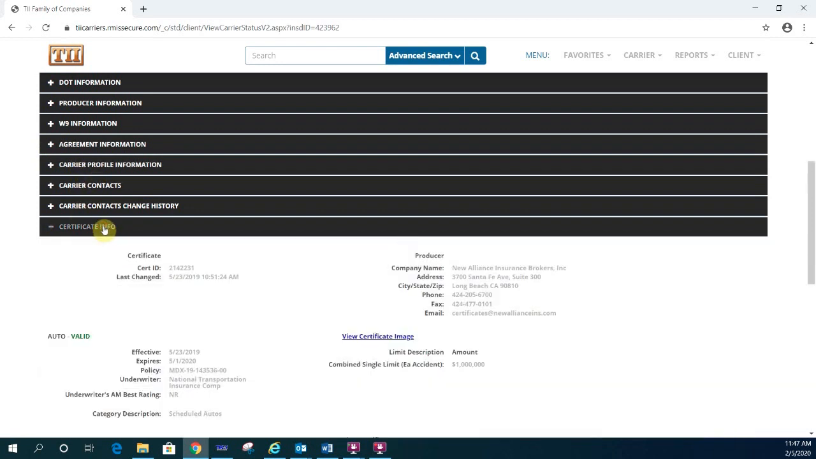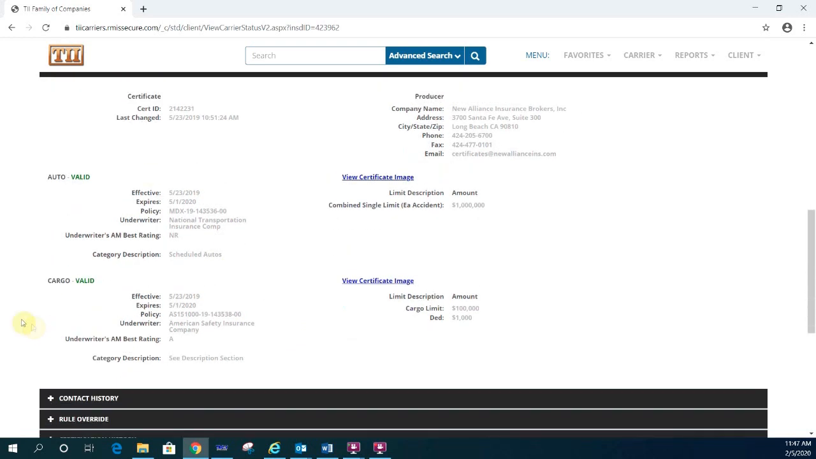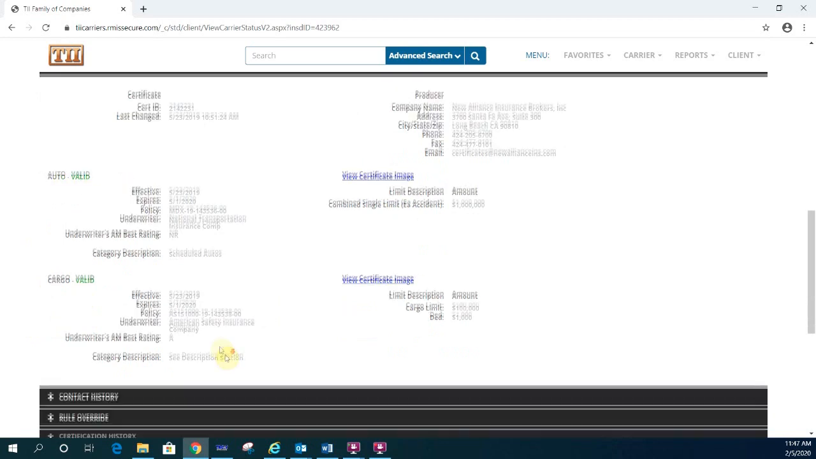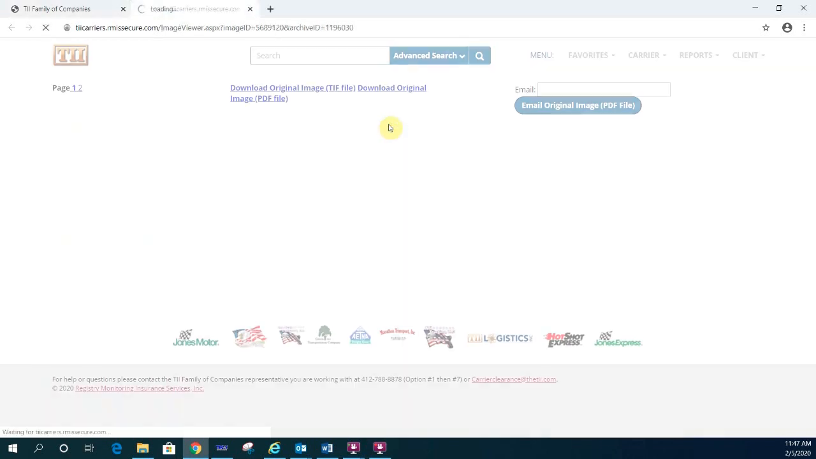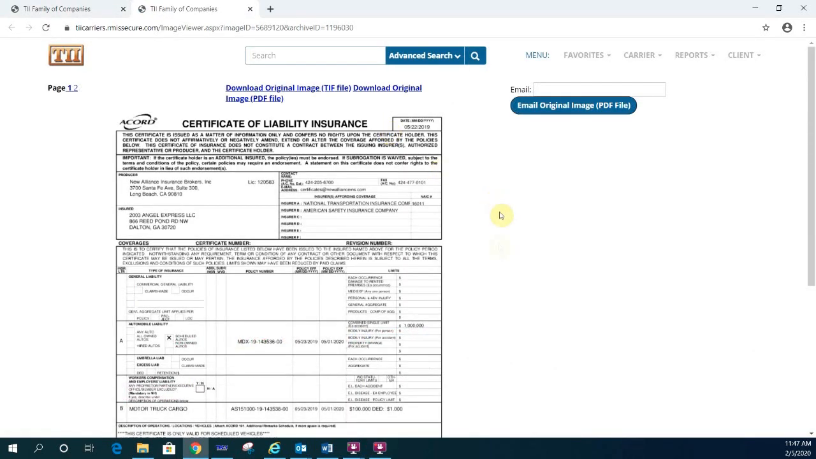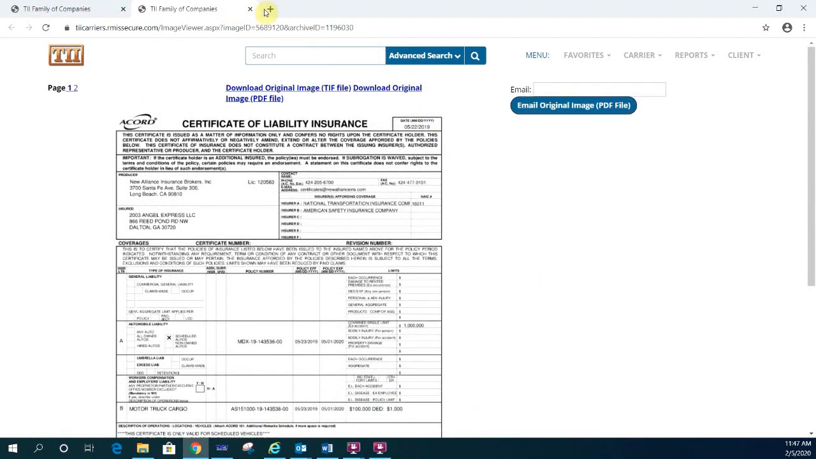Certificate information. Here's where you would find the insurance certificate information on that carrier. The only insurances we require are auto liability and cargo. In this case, the carrier has both, and they're valid. If you'd like to see the certificate itself, simply click on the link that says View Certificate Image, and here's a standard looking insurance certificate.